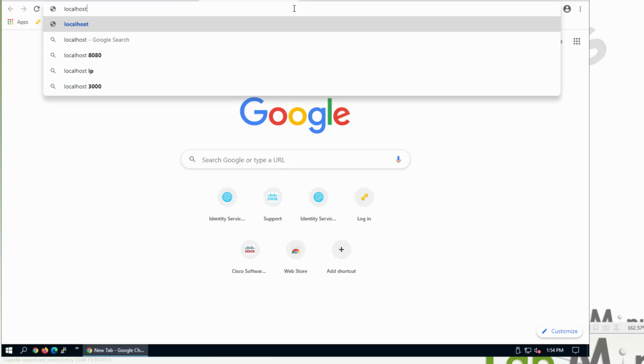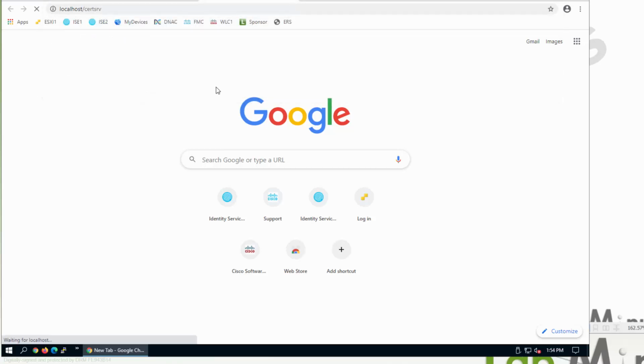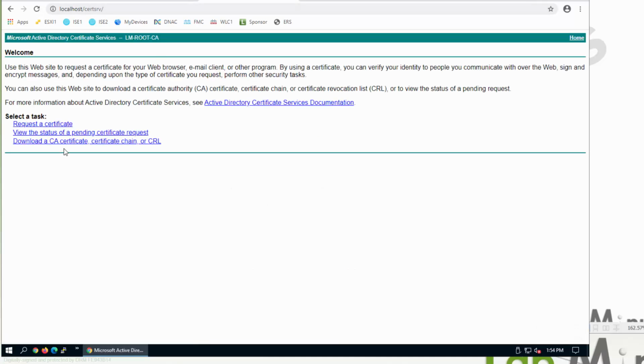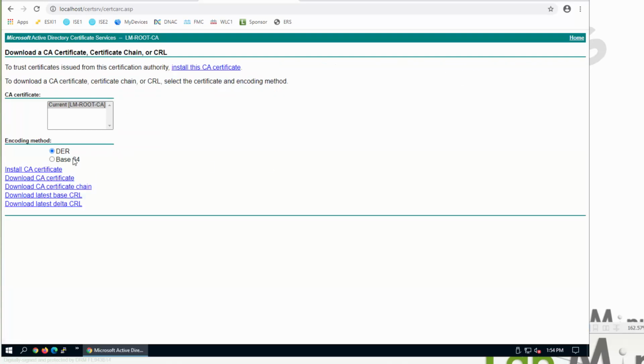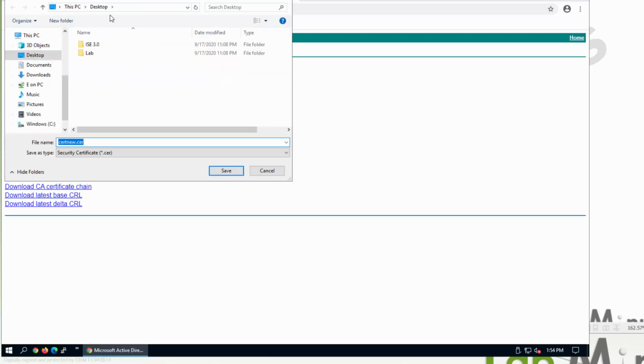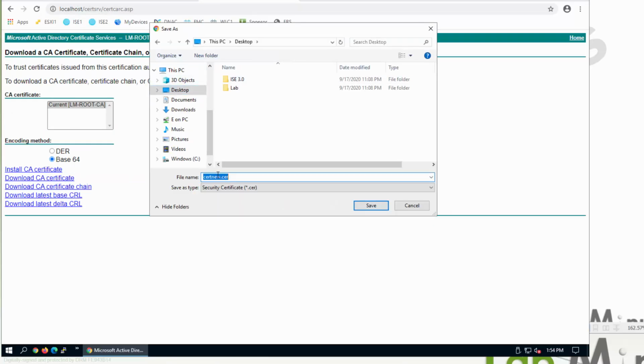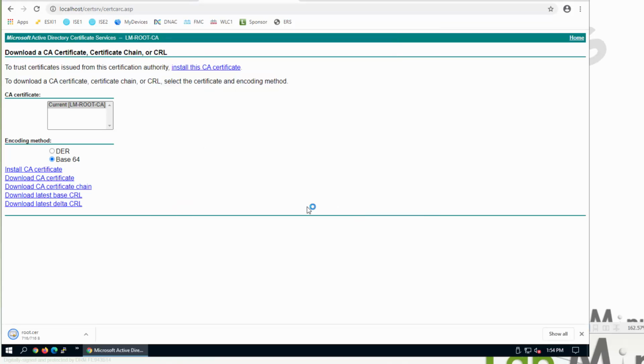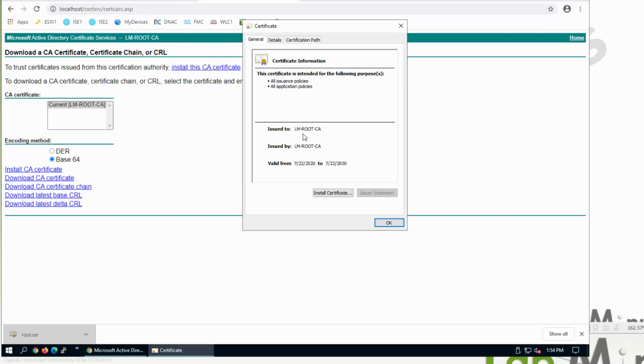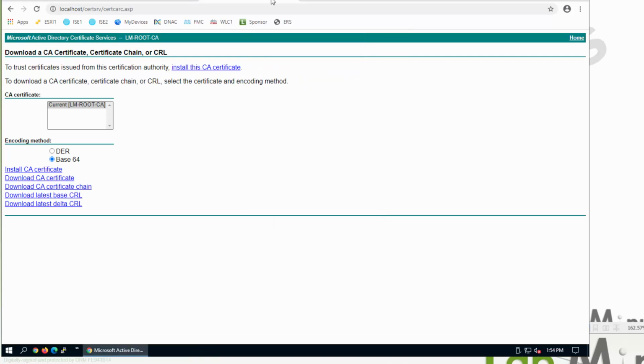Since the server we're using as a Jumpbox is the same as our CA, I'm just going to go to localhost/certsrv, download CA certificate, Base 64, and then download CA certificate. I'm going to save that on the desktop and call it root. You can take a look, just so you know what we have: it is a self-signed LM-root CA. That's the name of our CA. Click OK. Then you want to go back to ISE.